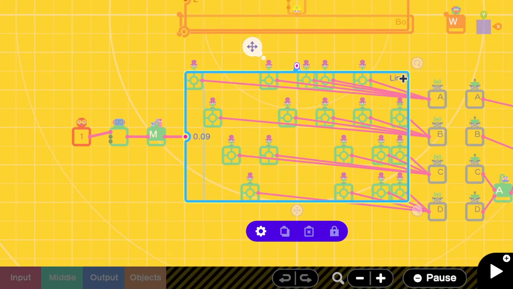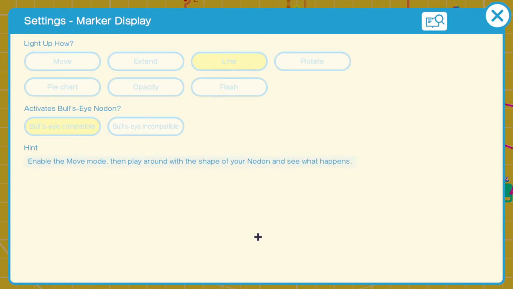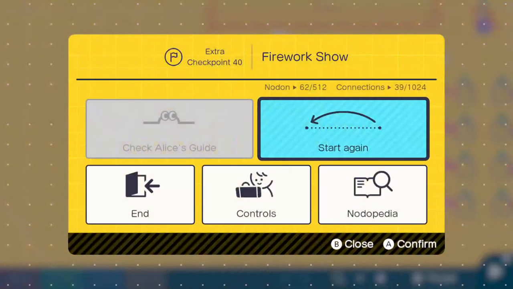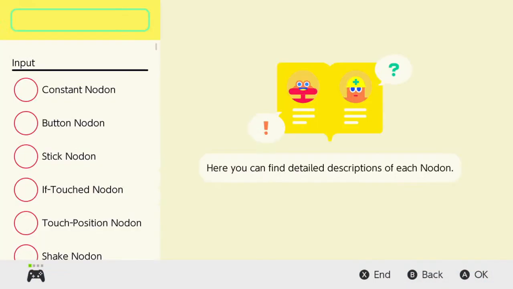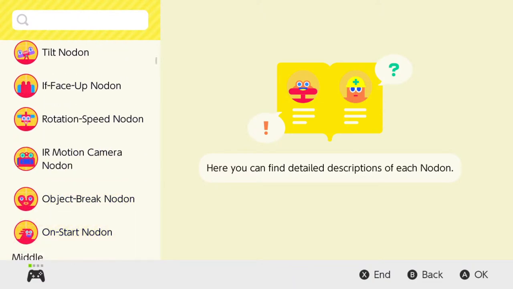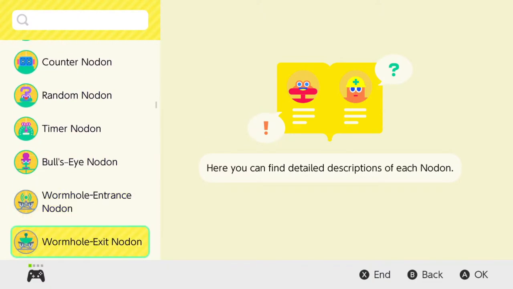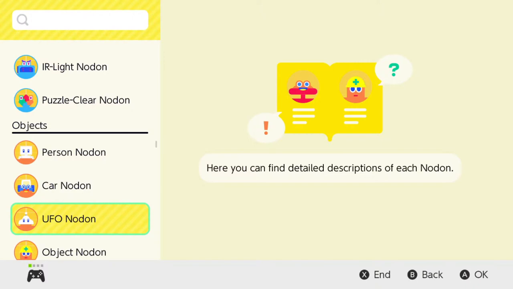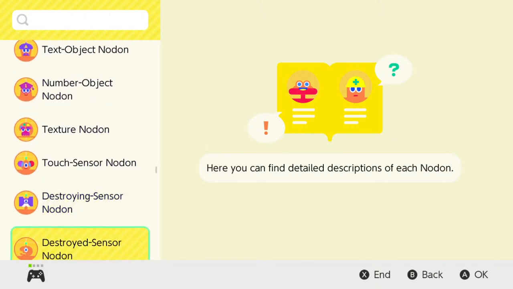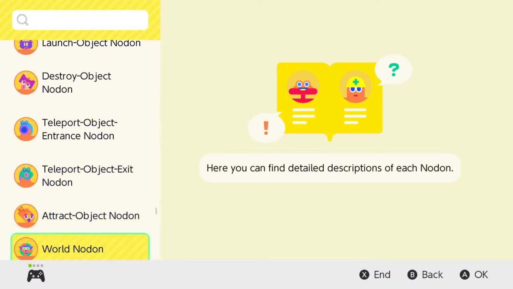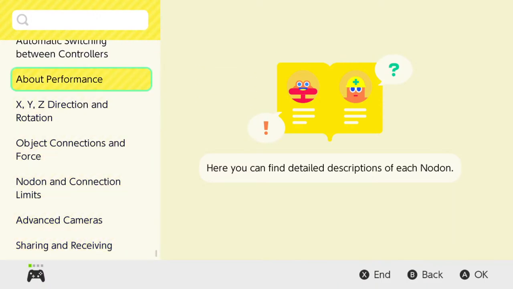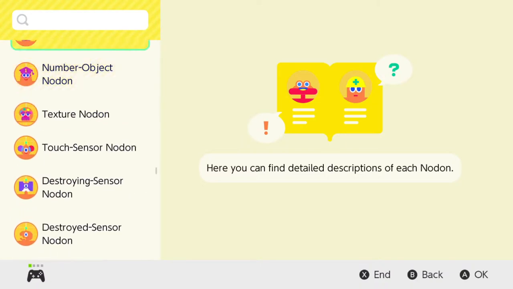So what is this? Marker display. Light up line. Bullseye compatible. Alright, what are you? It looks like it's a choreographed thing over time, which is interesting. You could do that with other flag timing triggered things, but that simplifies it. If I can figure it out. And it is actually listed here. Can I go to the search, please?